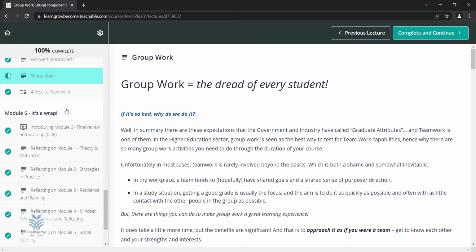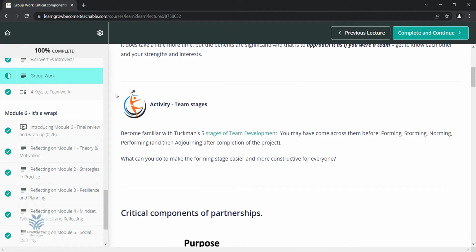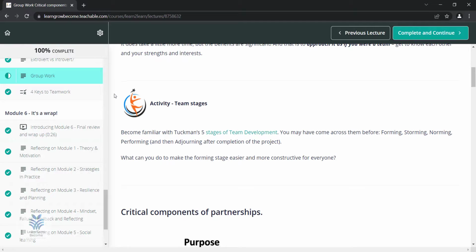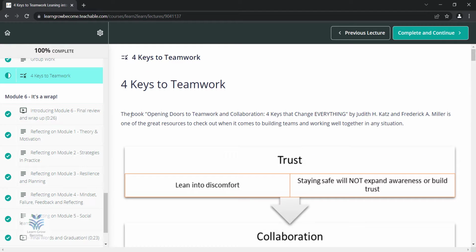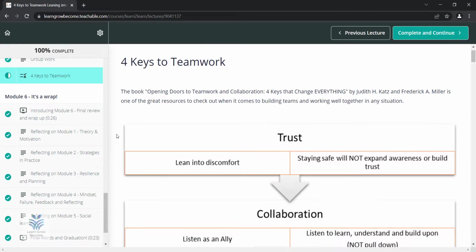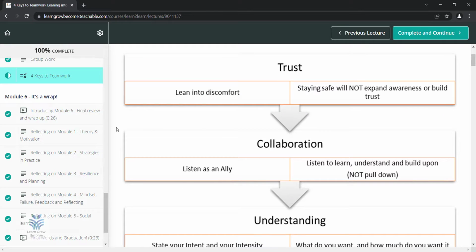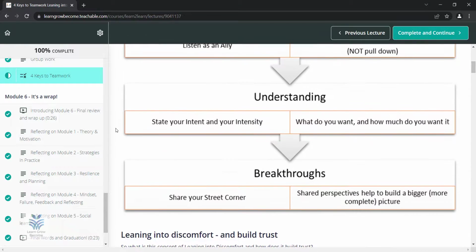We've tried to be really specific here and show that that's what it is all about, understanding the stages of team development and also how they can work together. So having a shared purpose, working together, who are the people? And as part of this, we talk about the key things to a successful team experience. And that's building trust, collaborating, understanding, and the breakthroughs that we get as a result.